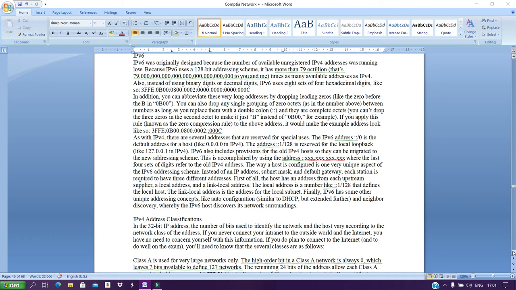As with IP version 4, there are several addresses that are reserved for special use. The IP address ::/0 is the default address for hosts like 0.0.0.0 in IP version 4. The address ::1/128 is reserved for the local loopback, like 127.0.0.1 in IP version 4.